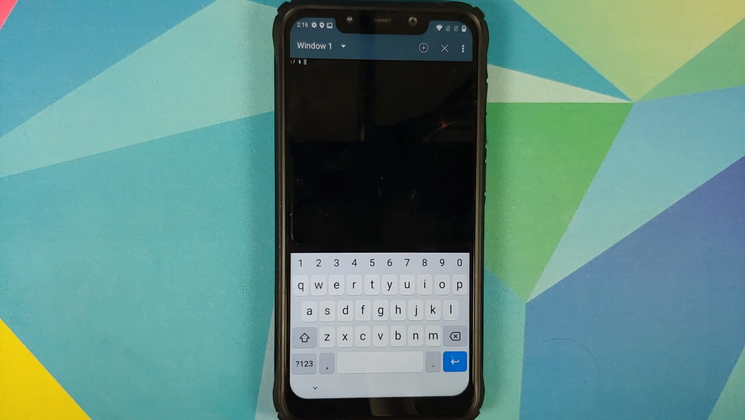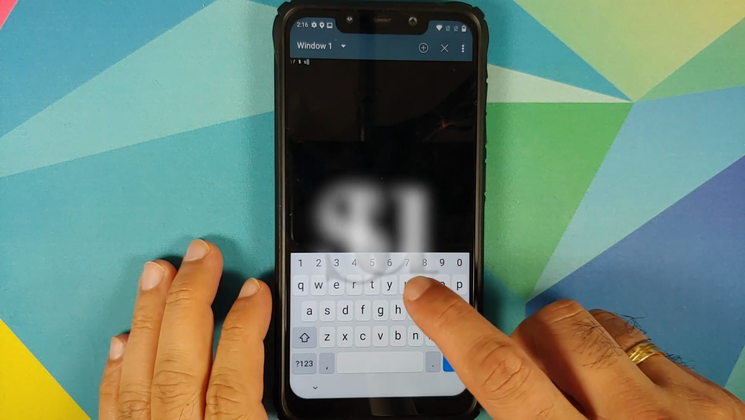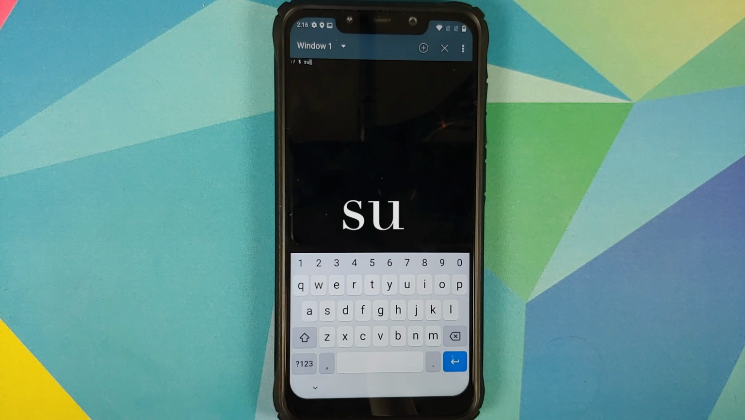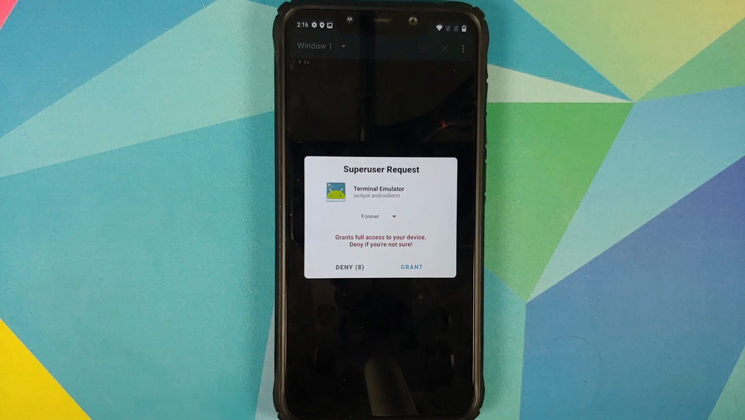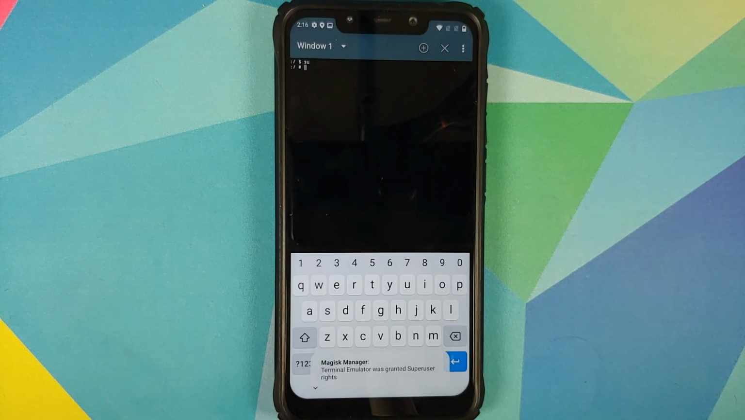First thing we have to do is give super user access to terminal emulator. So the command for that is su while you're at the command prompt, and then press the enter key. There it is, super user request. We are going to select grant.